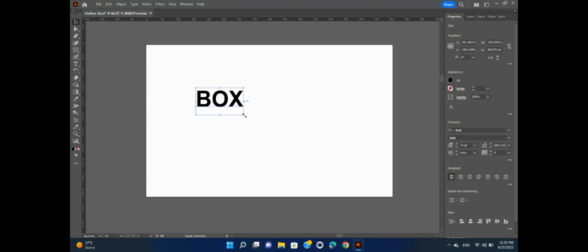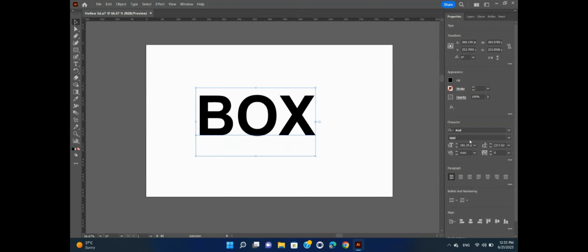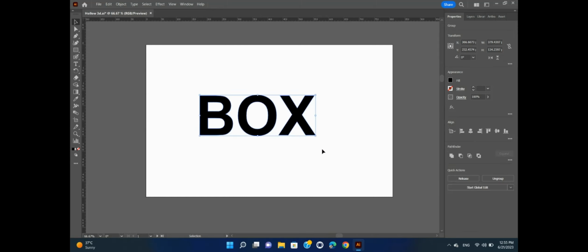Step 1. Create your text. Type your text using the Type tool and assign a font. Convert text to outlines by right-clicking and choosing Create Outlines. Remove Fill Color, assign the stroke of 2 points and set color as black.